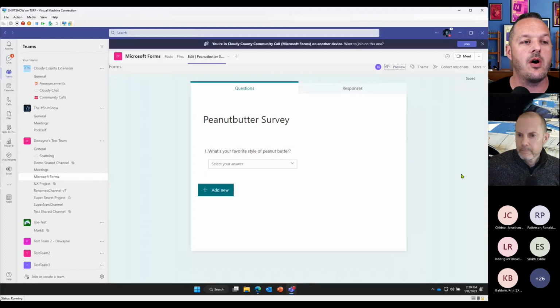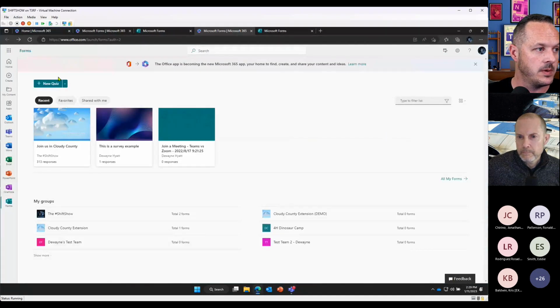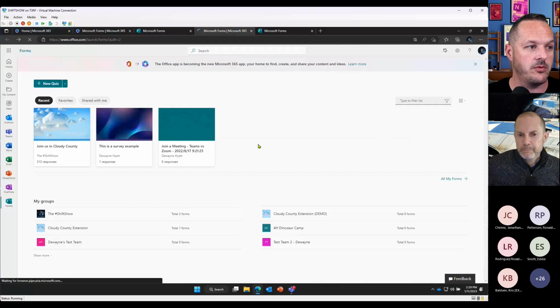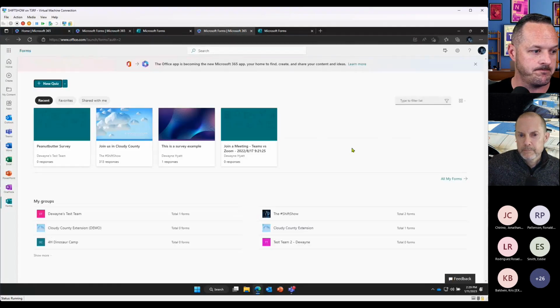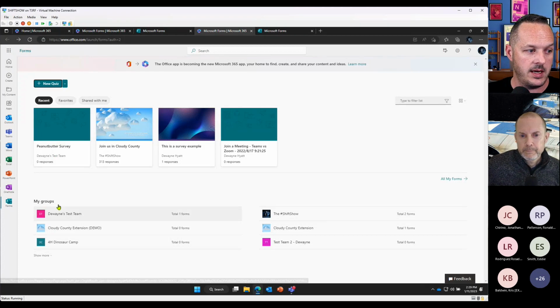And before we get too far, I'm actually going to close out of this and go back over to office.com. I'm going to refresh my forms page here. And you'll see that this forms landing page has the most recent thing that I worked on. And now under my groups, it says I have a total of one form connected to Dwayne's test team, which is great. That's what we wanted.